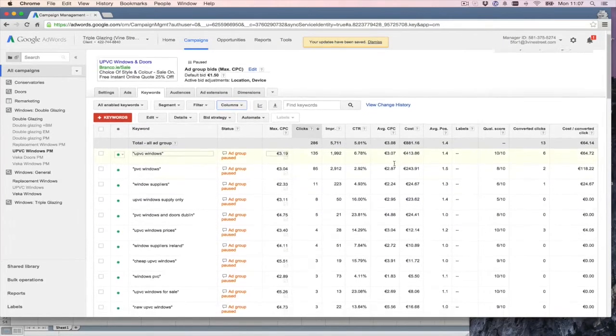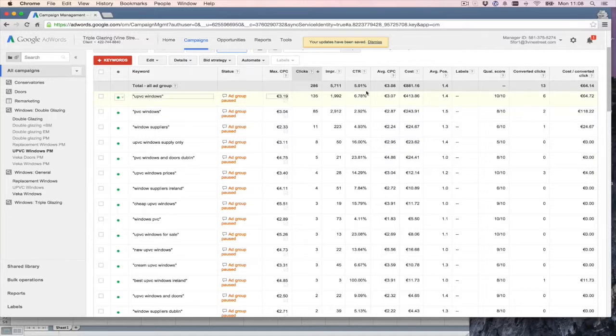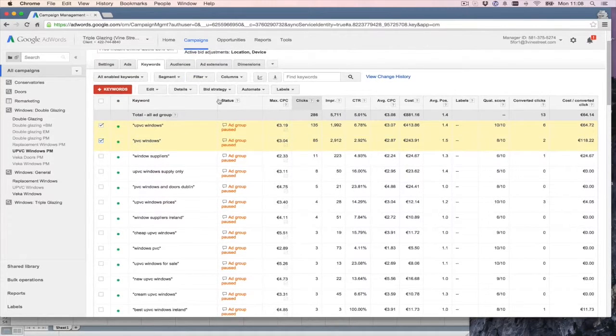Okay, so right now we're getting to see some detail here. So UPVC windows converting at €64. Our target is 55. Let's have a look at that, see if there's anything else we can do with it. Similarly, the next one down as well, PVC window, that is converting at €118. Now you can see here, these two alone account for about 65% of the spend in this ad group. So we're going to deal with these two specifically. So let's have a look at the details.